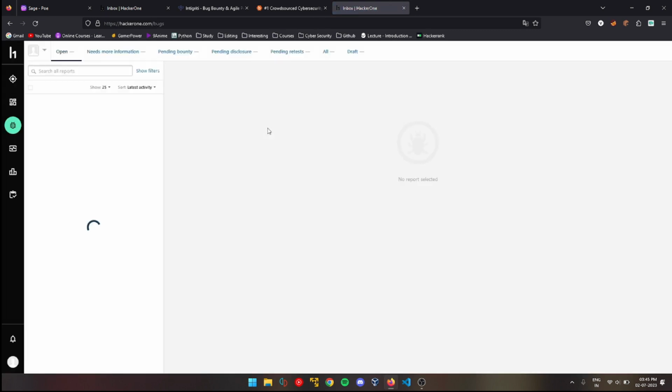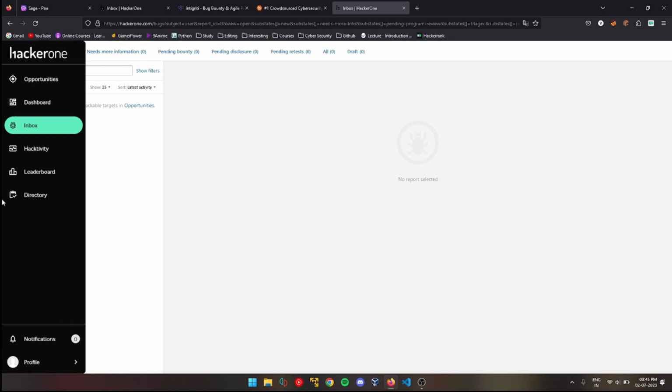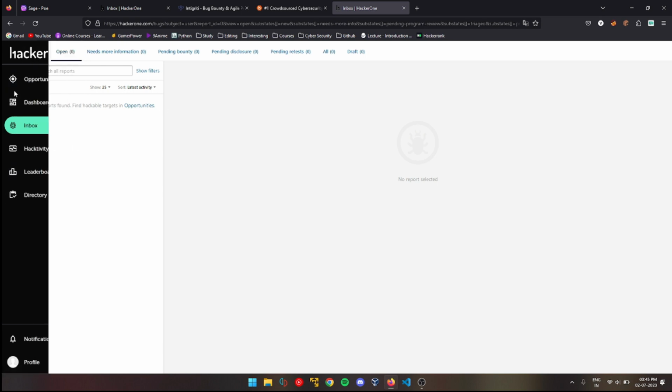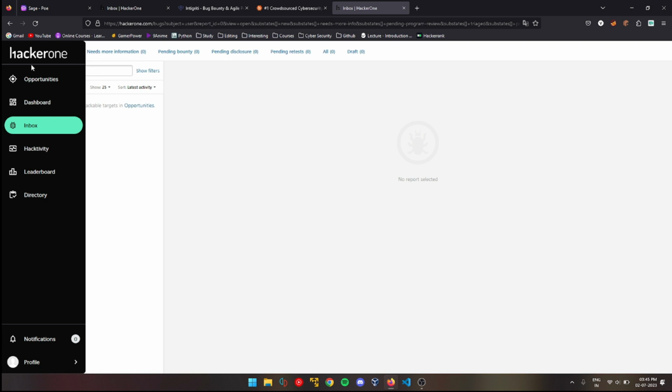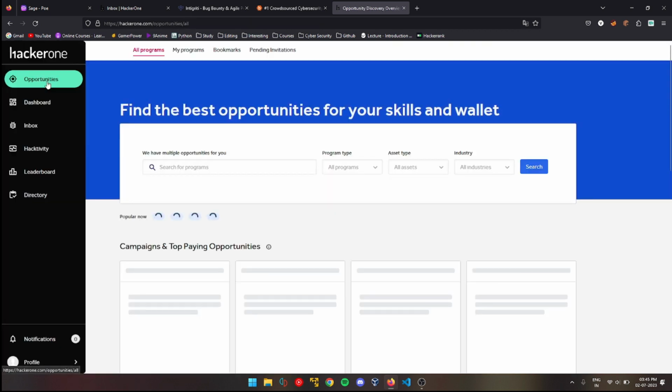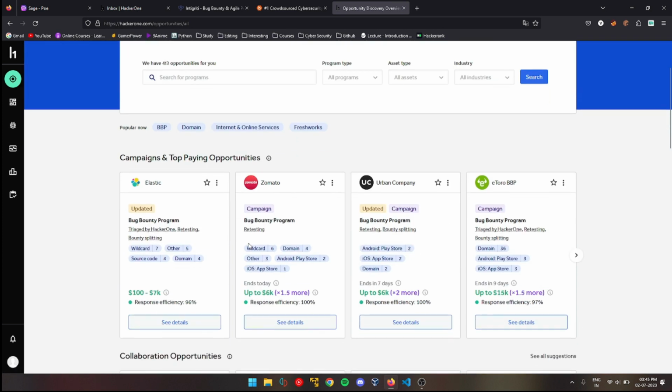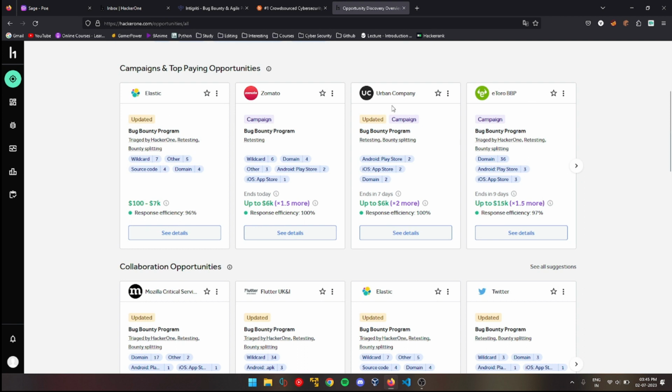So as you can see, this is our first website, Hackerone. It is a great website. It has many programs that run continuously. So to find the program, we have to go in the dashboard in the Hackerone bar and go into opportunities. Here you can see campaign, top paying opportunities, and you can select any company you want to start the testing on.